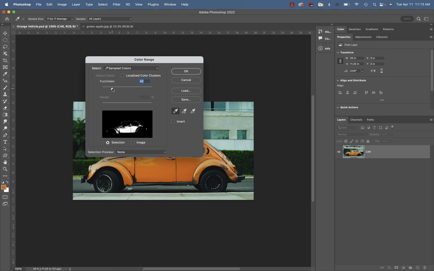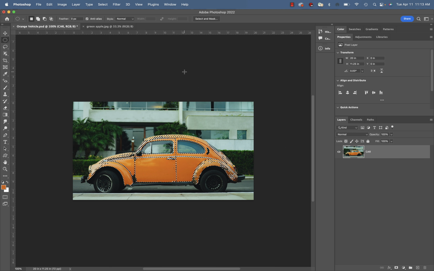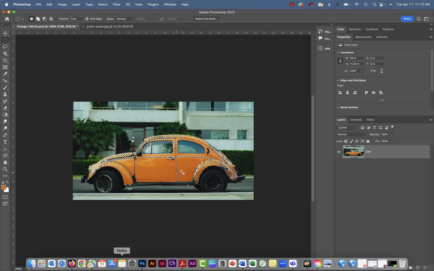And fuzziness will increase or decrease the selected area. So if I want to bring her up a little bit here. All right, so that looks pretty good. I'm going to click OK. So what's not selected is the stripes, the areas that are in the creases of the door and parts of the car. I'm not going to worry about that right now.